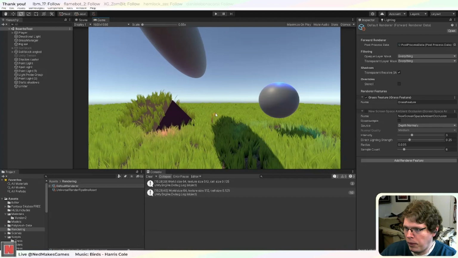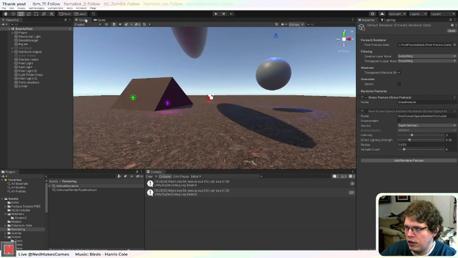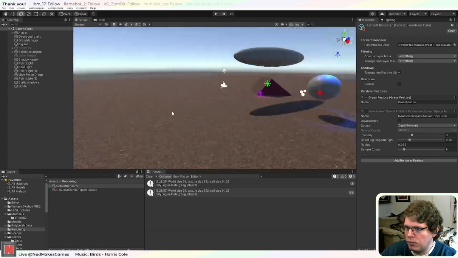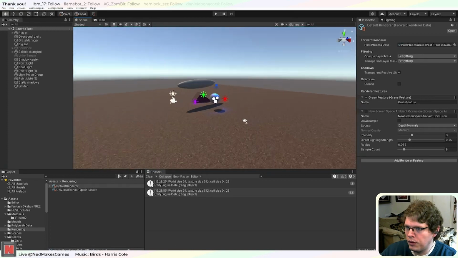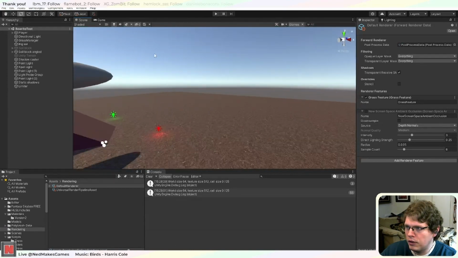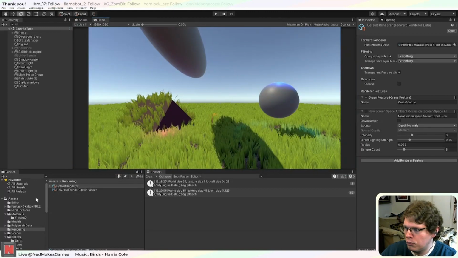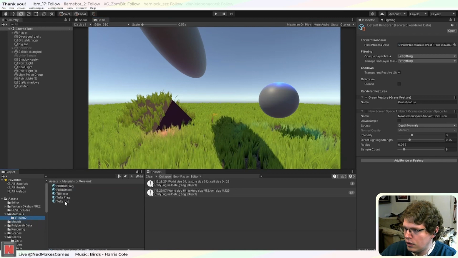okay, so the only other pass that most URP shaders have is a meta pass for light mapping, but the grass doesn't need to have a meta pass because it is not present in the scene when you're doing light mapping, because basically it is only where the camera is, so let's see here.